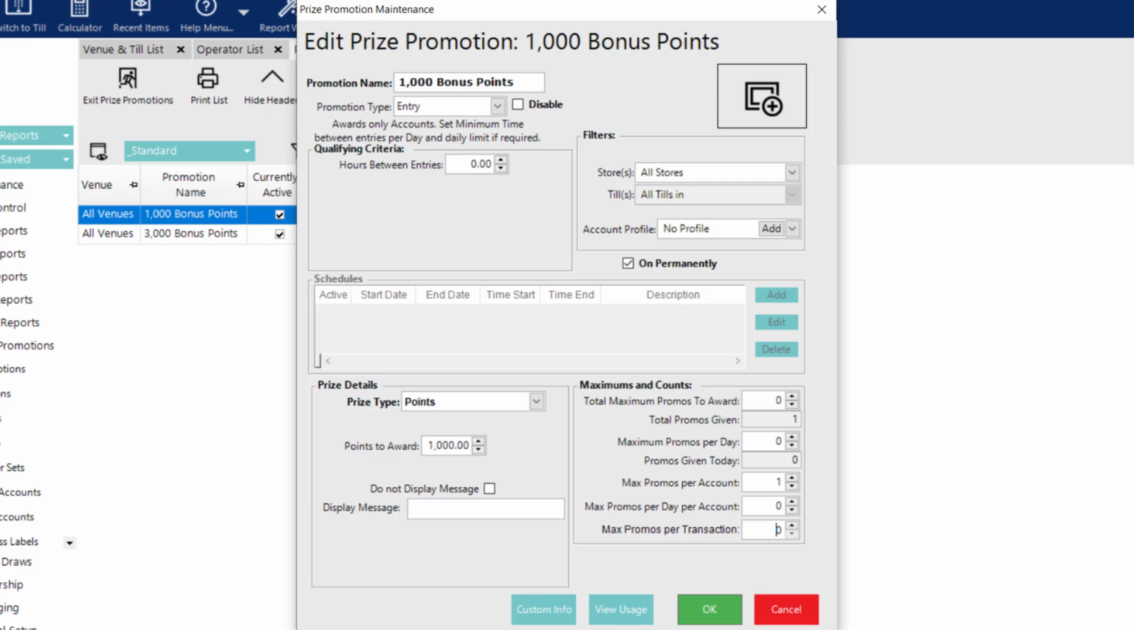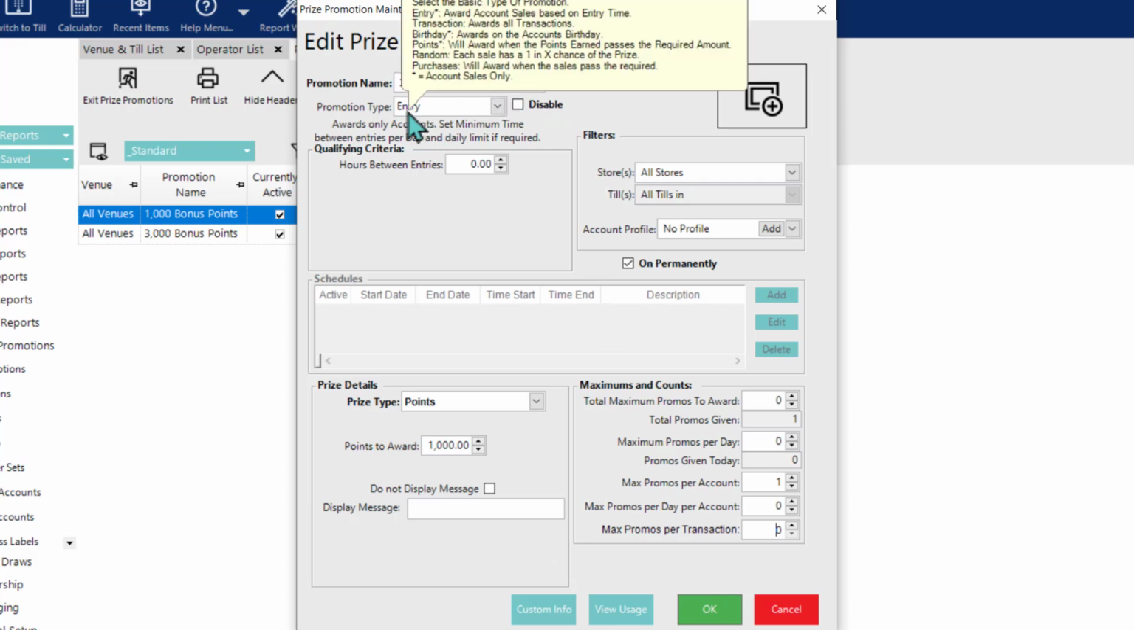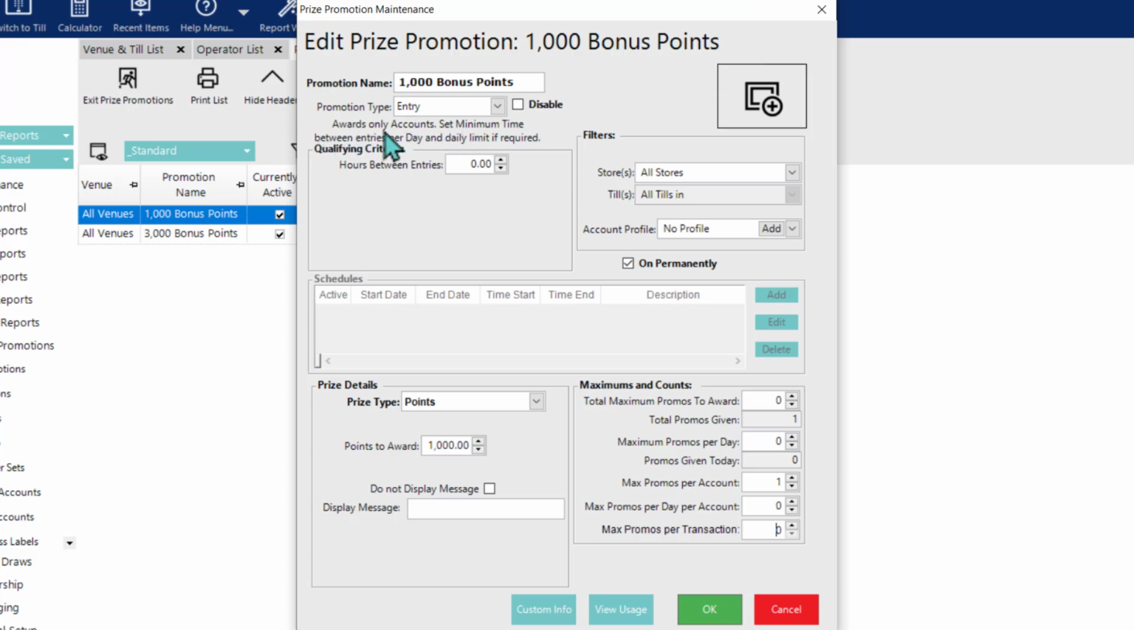Now, as you've probably noticed here, there are several things on the prize promo form that refer to accounts, but it's important for me to mention that prize promos are not only able to be awarded to account holders, they can be awarded to non-accounts also. It all depends on the promotion type and possibly the prize to be awarded. For the promotion type, we'll go over them all, of course, but it is also going to be written in the description beneath here after each one is selected. So, for example, for the entry one here, we can see that this can only be awarded to accounts.